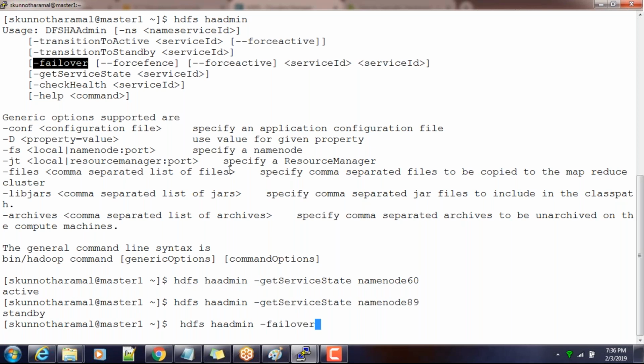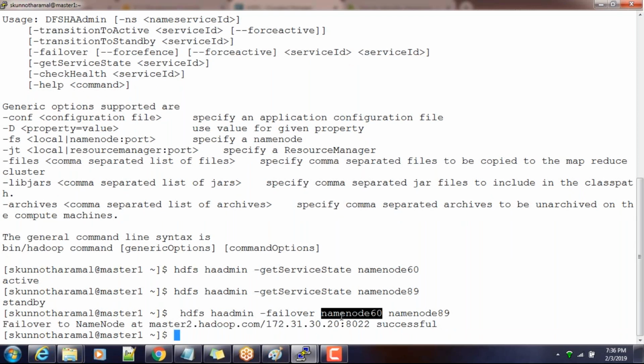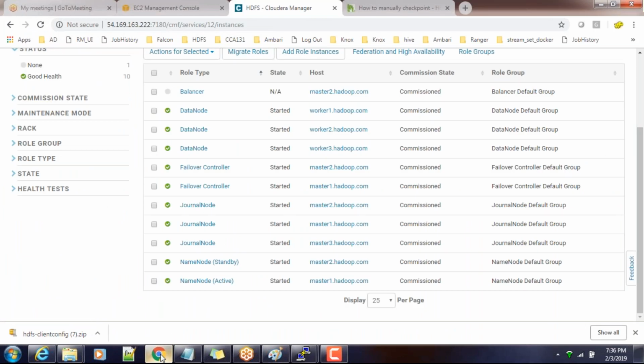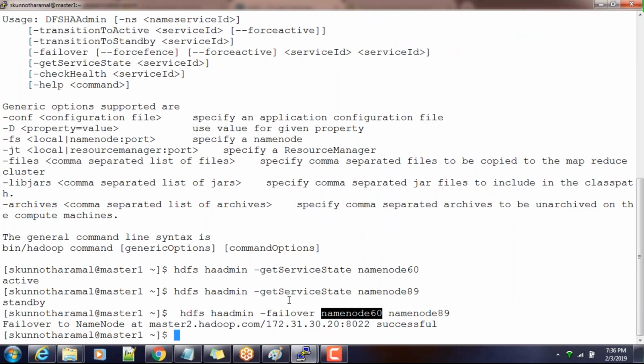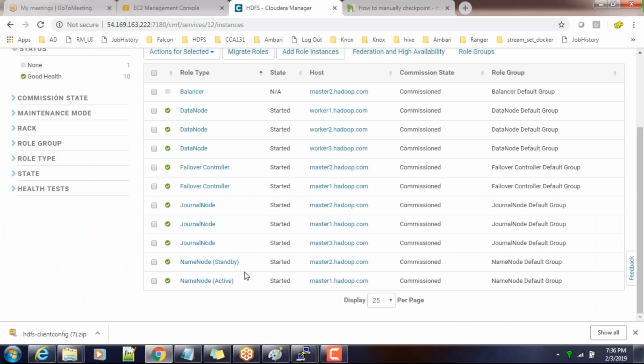Okay, so let me just try this failover. The first one is active. I should use the active one first, and then the standby. Which one I am changing to active. So let me try this. 60 is the master one, which was active at that time, and master 2 standby. So I did this failover command. What I'm doing is asking it to do a failover so that this becomes standby and this becomes active. So this is saying the failover to namenode is successful. Now if you come here and refresh, master 2 will become active.